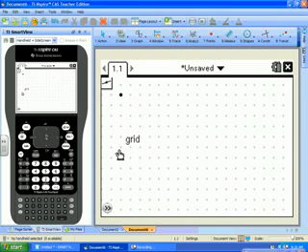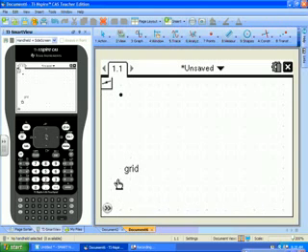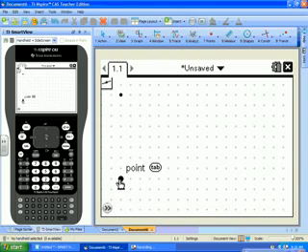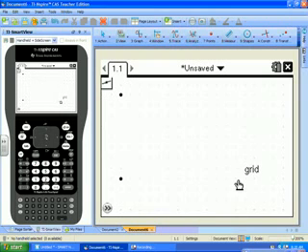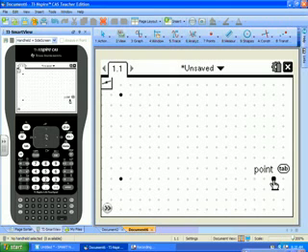2, 4, 6, 8. Then I'm going to go 2, 4, 6, 8, 10, 12, 14, 16. We have 8 by 16, and this is a scale of 1/3, so it would actually be 24 by 48.